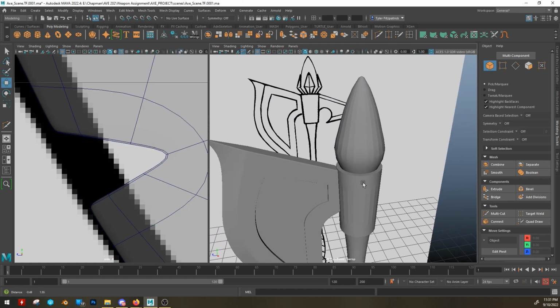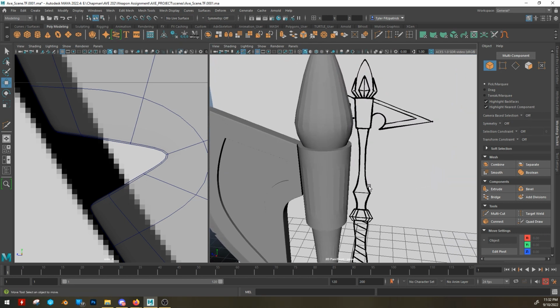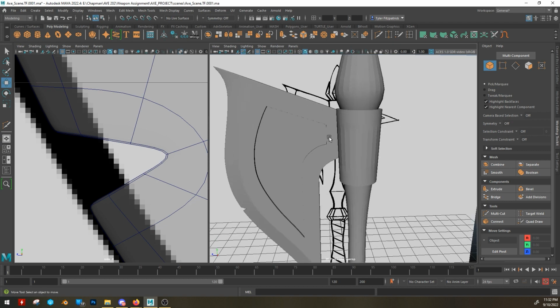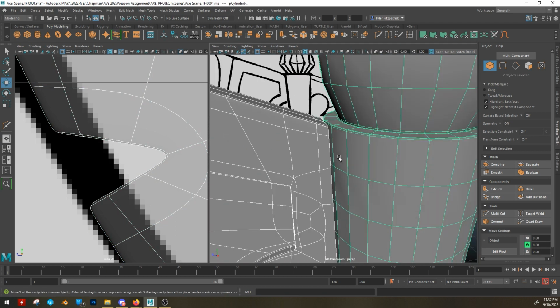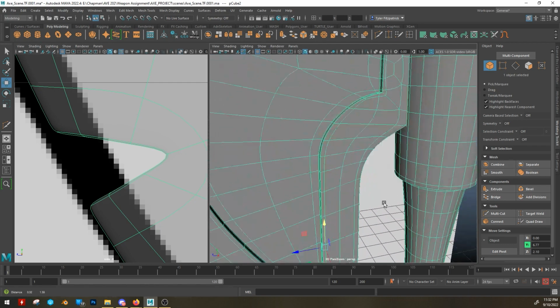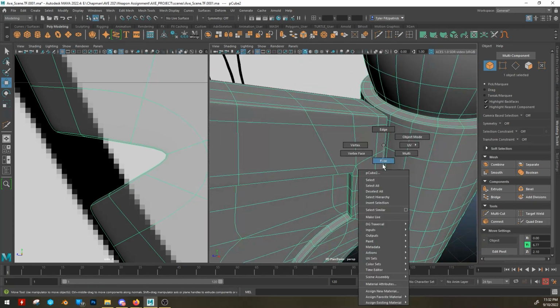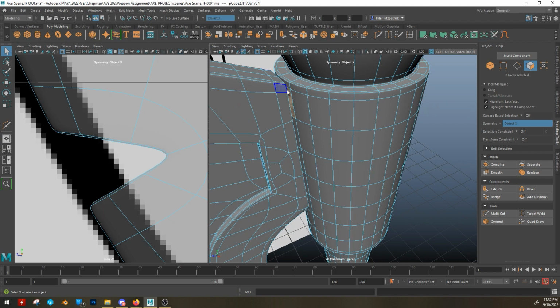I'm going to leave the other side of the axe for another time, since it's pretty much just more of the same of what I just showed you. Next, I'm going to move on to connecting the blade to the handle. So with both selected, I'm going to hit Combine. And then I'm going to go ahead and delete the faces on the inside here between the blade and the handle.